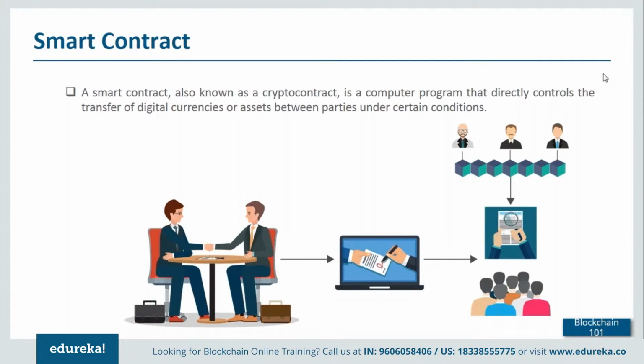Now let's look at the example here, what happens. Let's say there are two parties who have come to an understanding where they're trading a certain asset with respect to that sale. Once they have understood this, they'll go on to form a smart contract which will then be added to the blockchain.